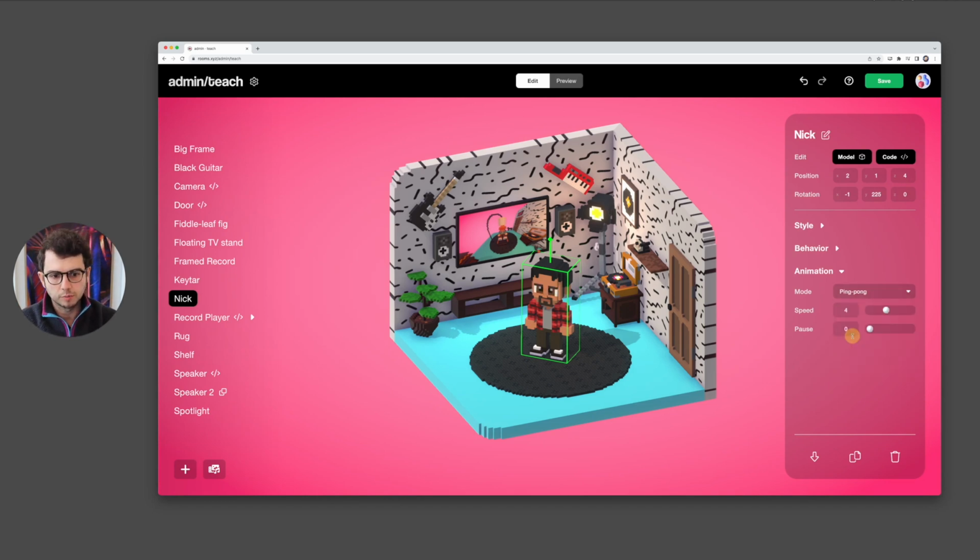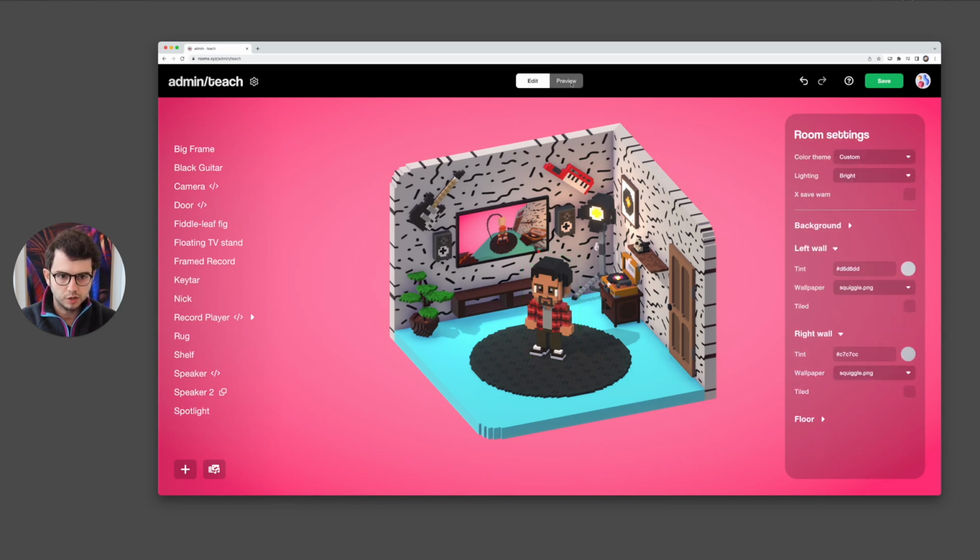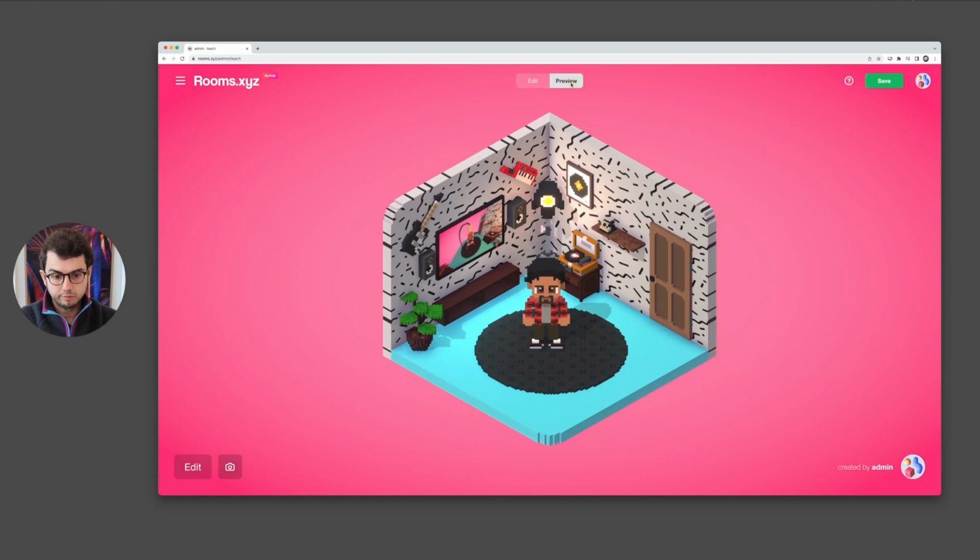For blinking, you'd want ping pong. Still doesn't look quite natural because he's doing it constantly, whereas people pause between blinks. So I'm gonna adjust the pause parameter and adjust the speed so he blinks a little bit more quickly until this feels about right. That seems pretty good. Let's go to preview. And now he blinks. So that's basic animation.